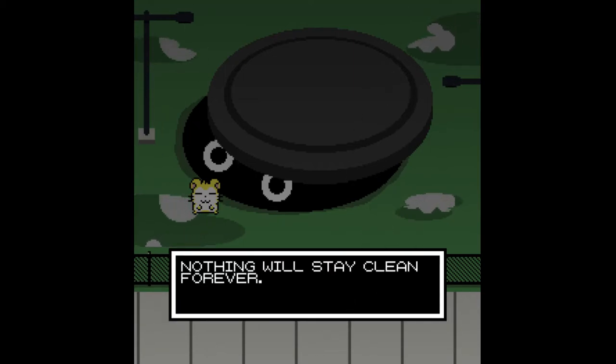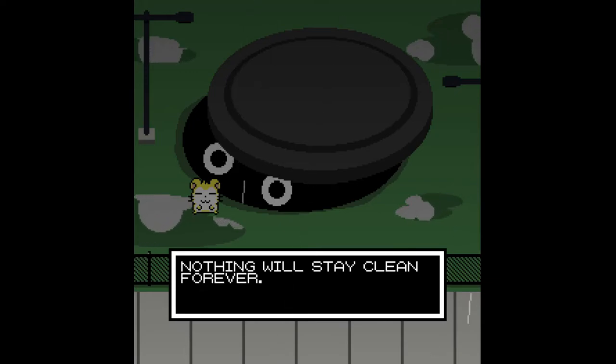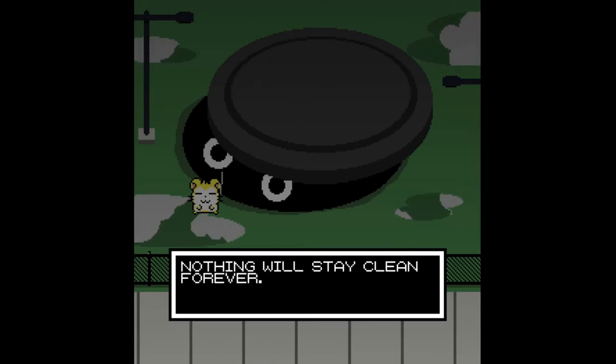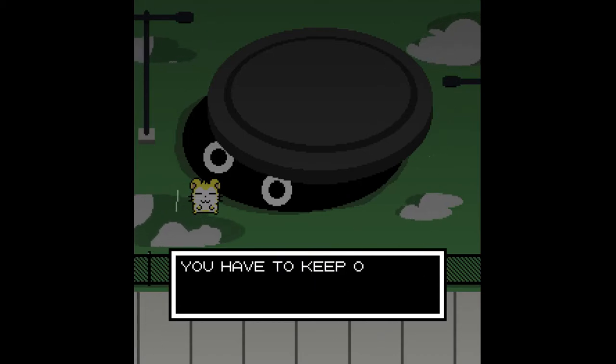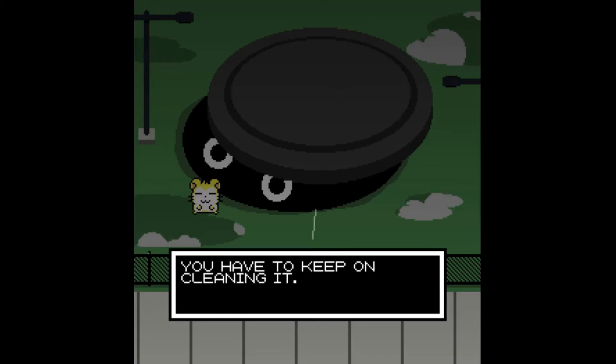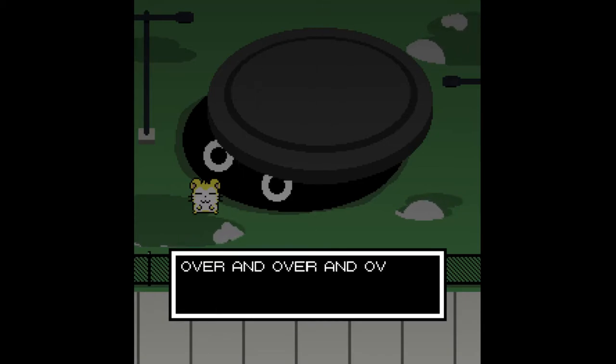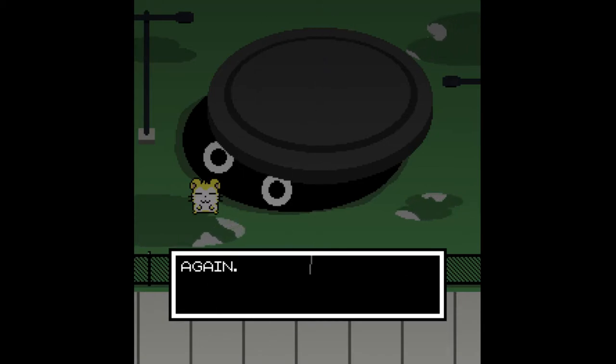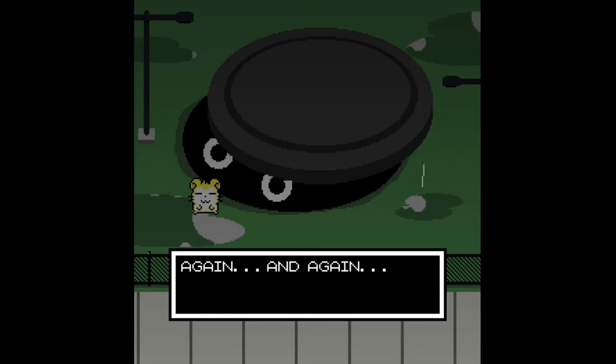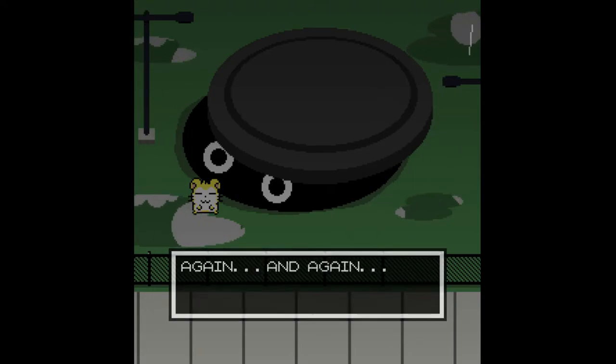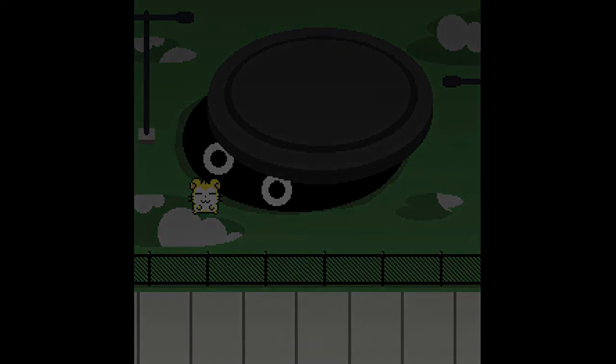Nothing will stay clean forever. Especially not if you live in a sewer. I mean, are you sure that's not why things don't get clean? You have to keep on cleaning it. Over and over and over. Again and again. Thanks for the advice, Mr. Sewer Person.